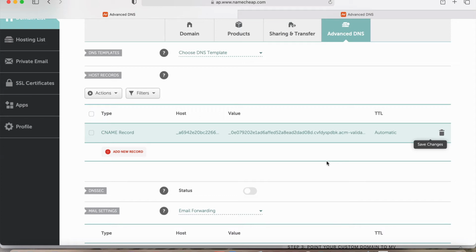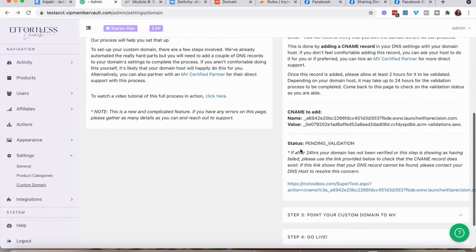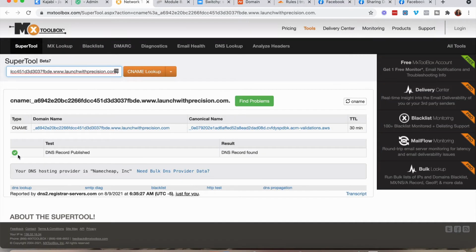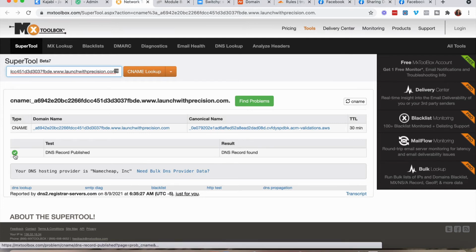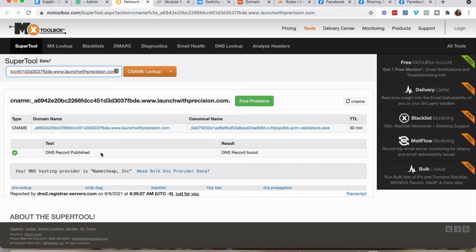Now we need to wait a few minutes for it to actually propagate, and we can check to make sure we did it right by clicking on the link that Membervault provides. Right here, they have this link that you can click just to make sure that we set up the CNAME record correctly. So I'm going to go ahead and click on this. And right here, we have a green check mark, which means we did it correctly. It says DNS record published, and it even knows that this is with Namecheap. So we did set it up right, and now we just have to wait until it takes.